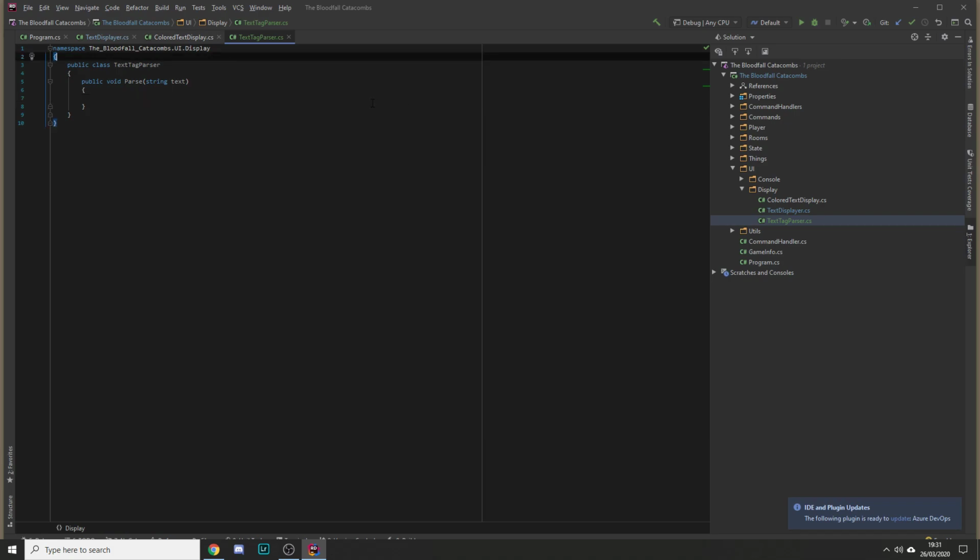Now the thing we want to pass back is, we'll make a class for this. I don't know what to call it. It's going to contain the tags and the text, but with the tags removed. We'll just call it tag parsed text for want of a better name.